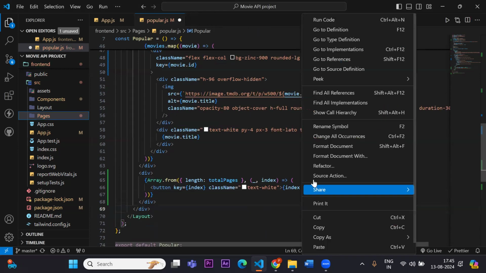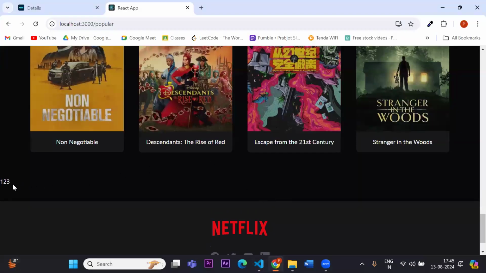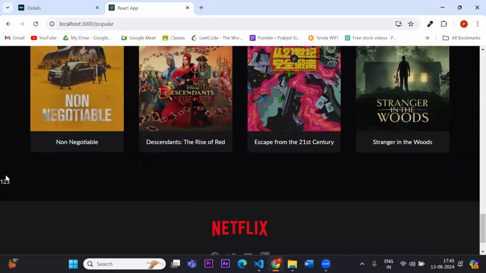Yeah, now we can see. So there are a total of 20 items in this, and we are getting 3 pages. So 8 will go to first page, 8 will go to second page, and the remaining 4 will be there in the third page.